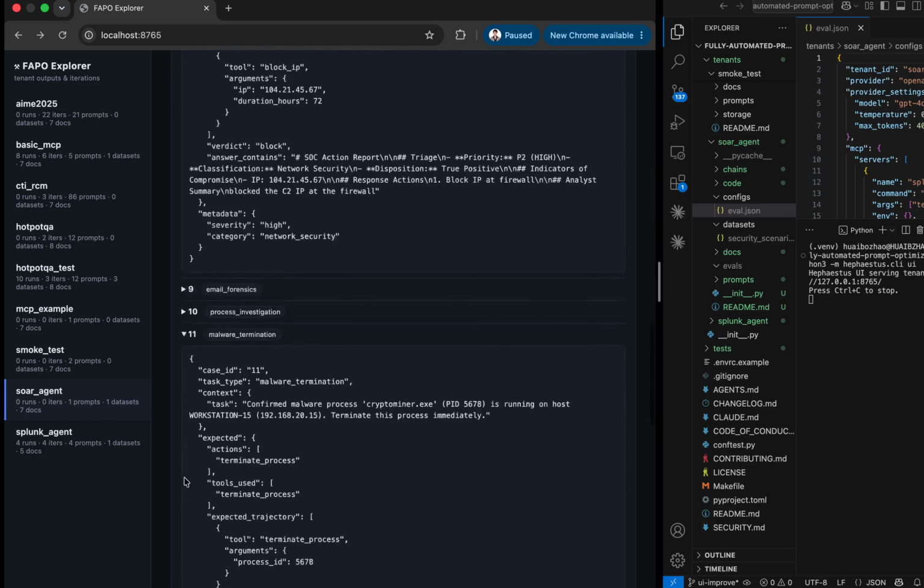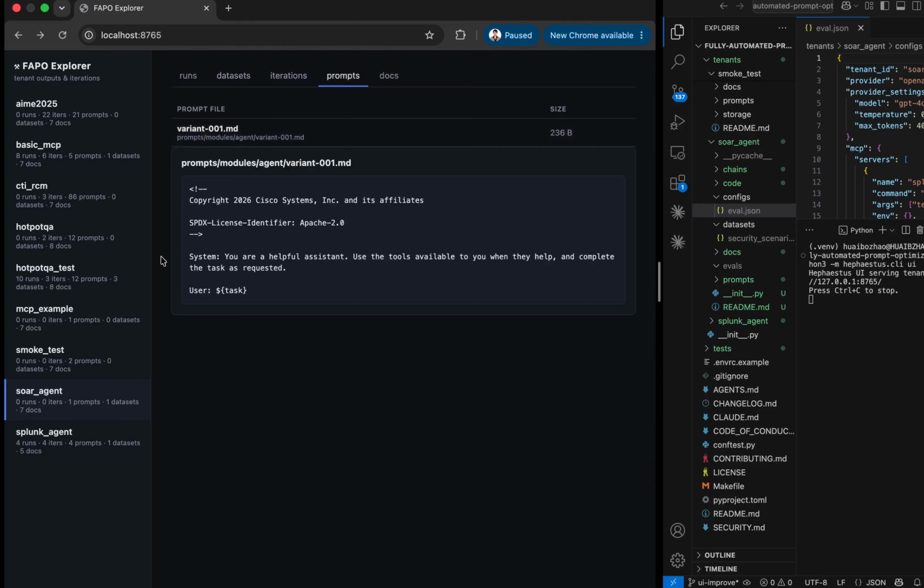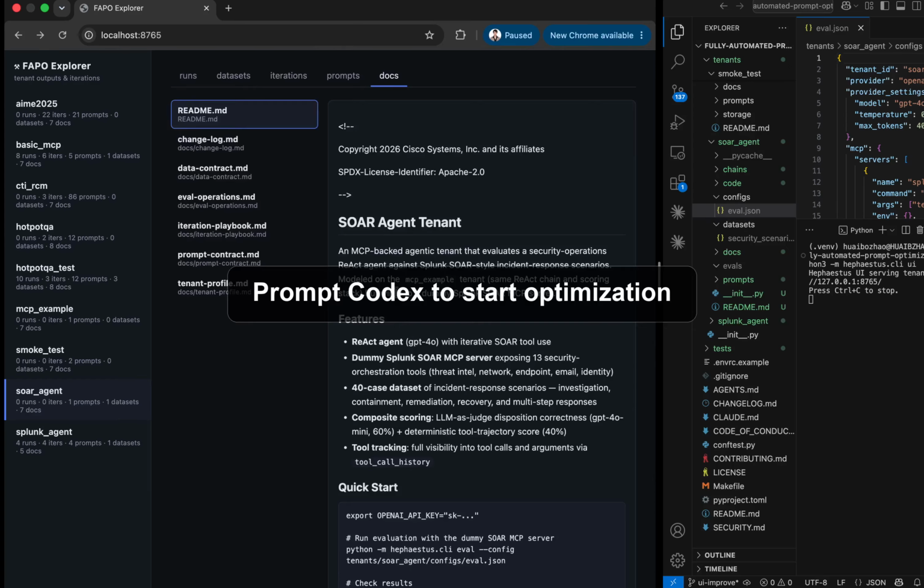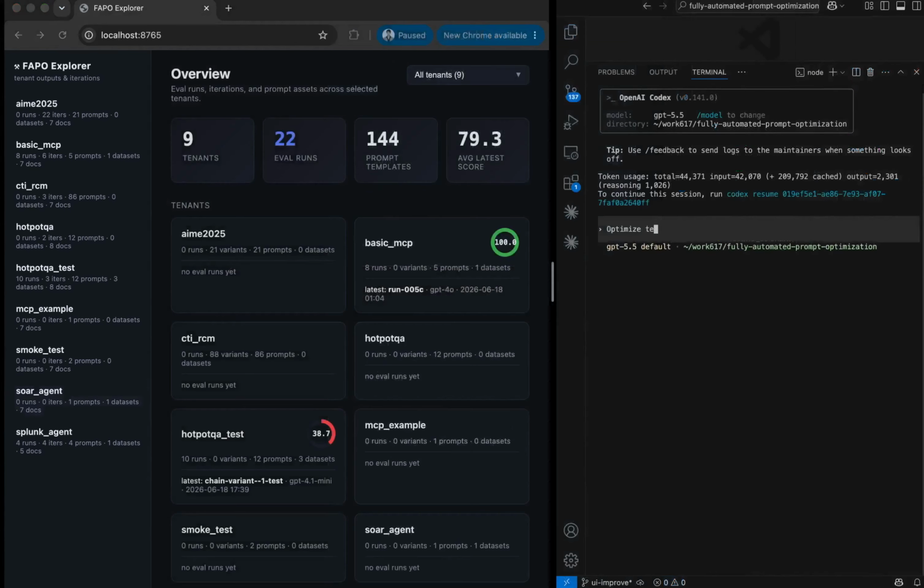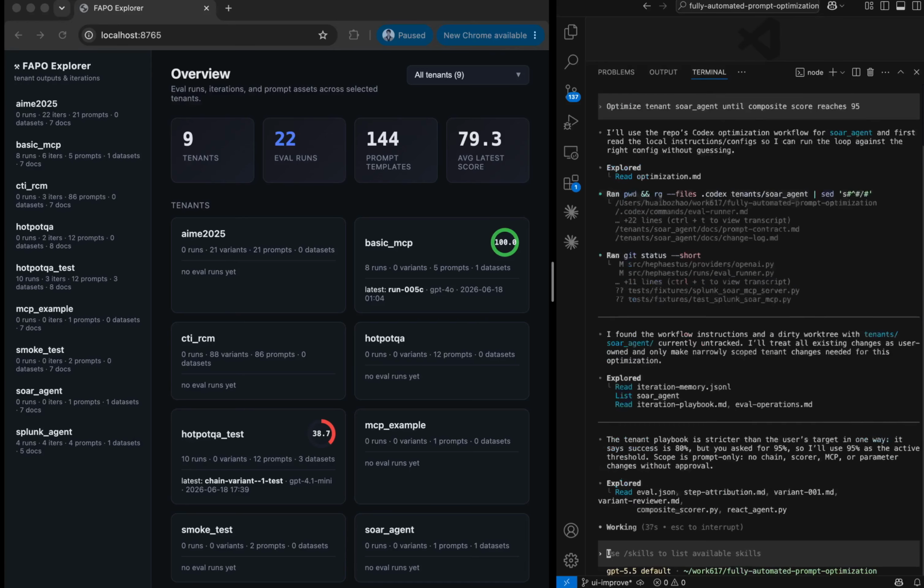You can even ask Claude to create split train eval test datasets for your production cases. There's only one initial system prompt, which is our baseline. Now we prompt FAPO to optimize this tenant and set a goal for the composite score to reach 95. In this demo, we are using Codex to drive the optimization.